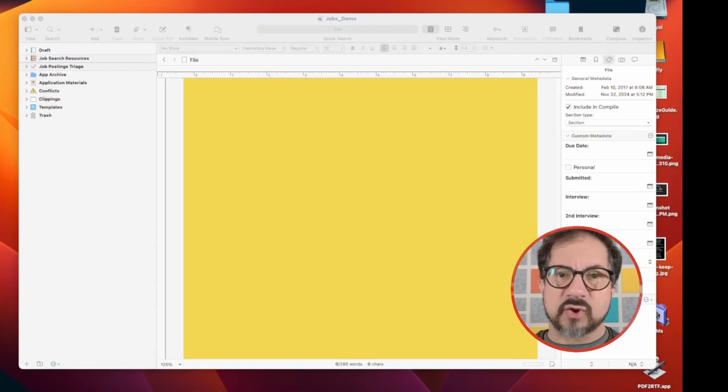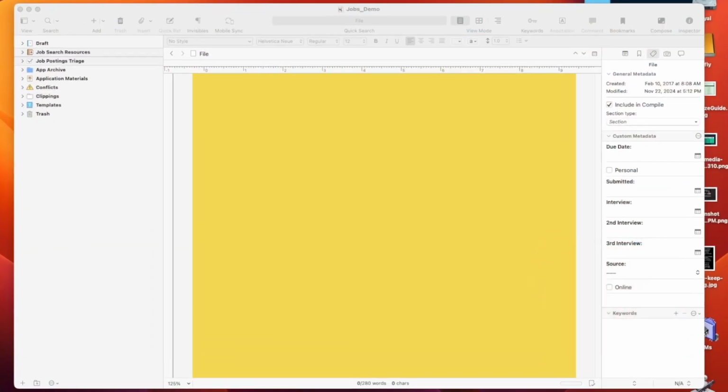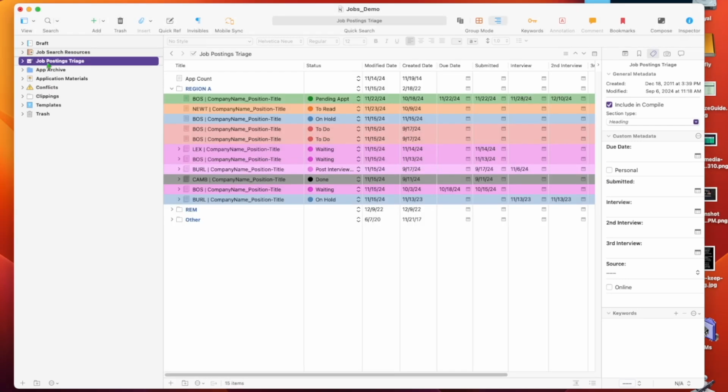So let's just take a quick look at how I use it. And this, of course, is a demo file, not my actual job search file. I wanted to maintain some confidentiality. But one of the things I like about it is Scrivener allows you to manage files, right? So a file, a piece of text, and you can arrange them in folders.